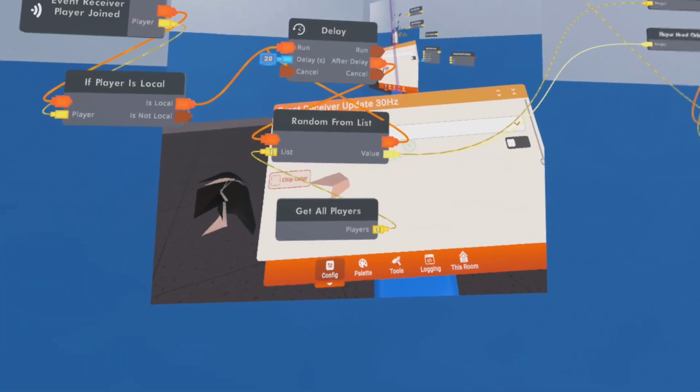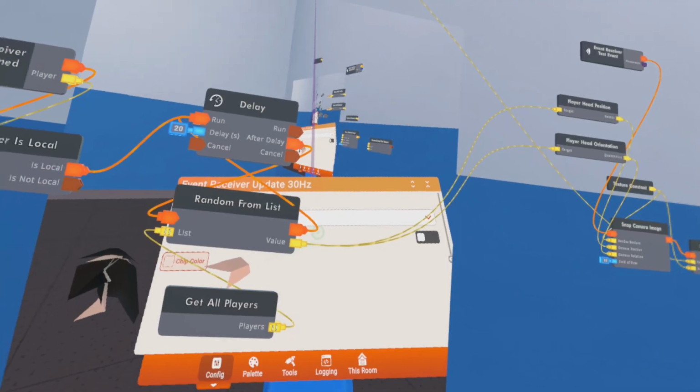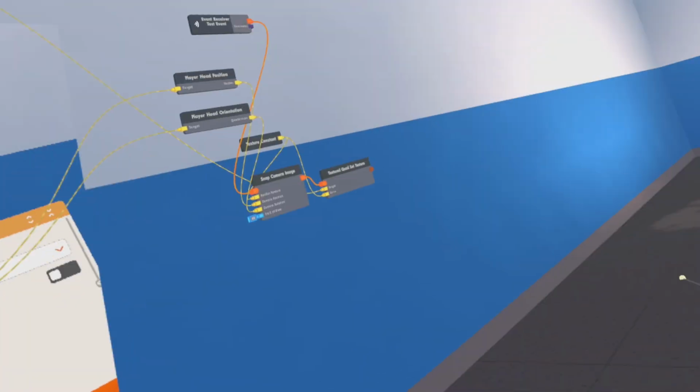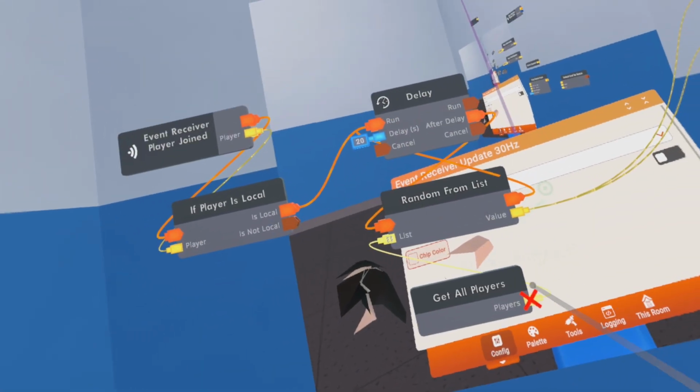So every 20 seconds it will basically take a new person from that list. If it's only 2 people or 3 people on the list, it might happen that it chooses the same person again. Of course, I'm alone here now, so it will always pick me because I'm the only one on the list.